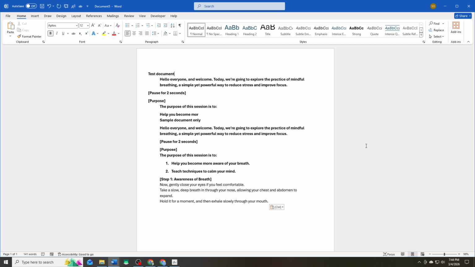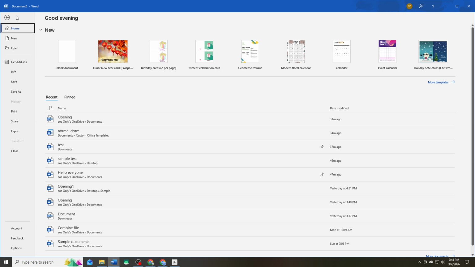To begin, open your Microsoft Word document. If you are starting from a new document, make sure you have added at least some content so you have something to save. Once your document is ready, click on the File tab located in the top left corner of the screen. This will open a menu with various options for managing your document, such as Save, Save As, Open, and Print. Next, click on Save As.